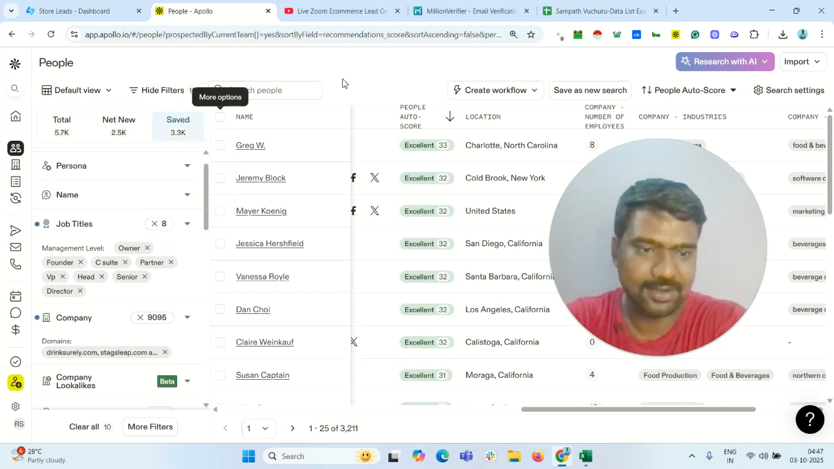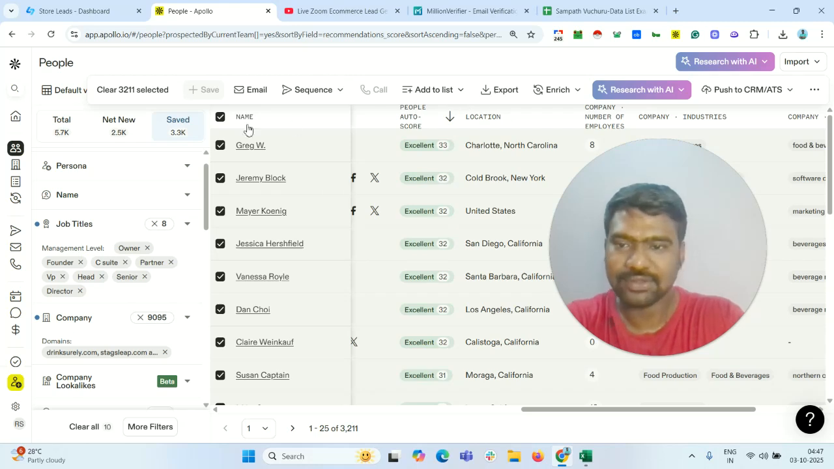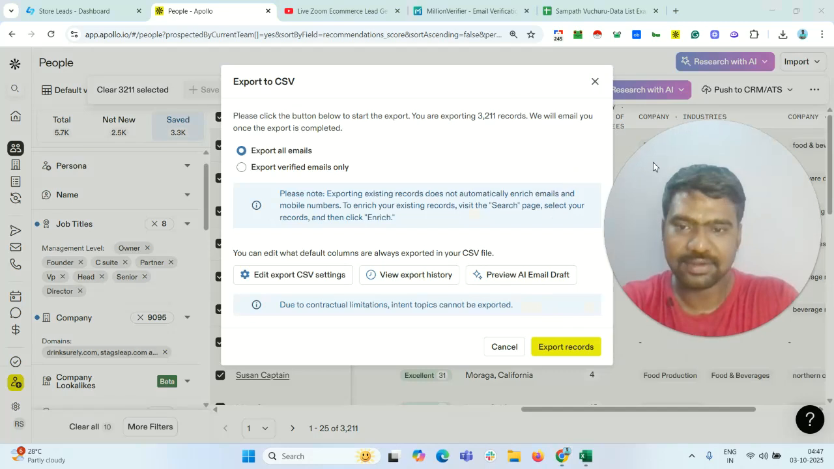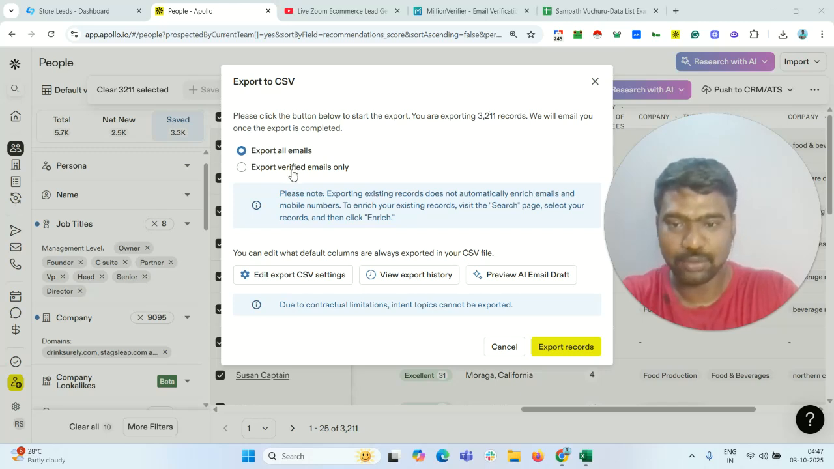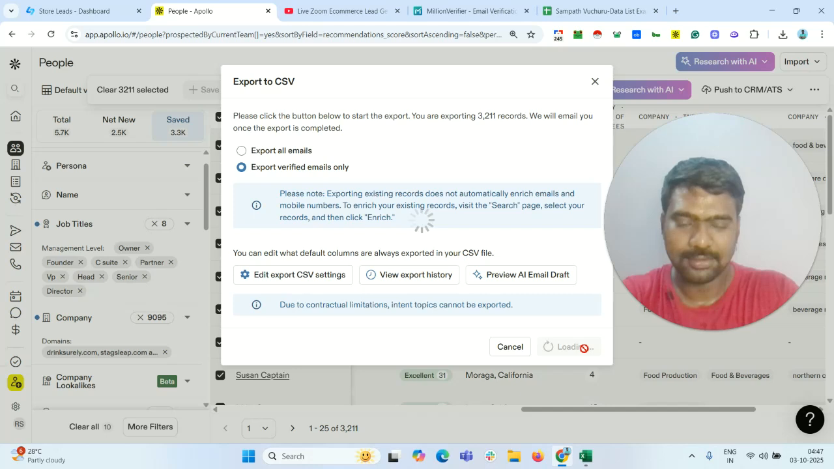So we have selected all. Now that we have selected all, we can simply export the data. You can see here: please click the button below to start the export. 3,211 records. Export all email IDs, and export verified email IDs only. Suppose, for example, I'm clicking export verified email IDs only. I'm clicking export records.